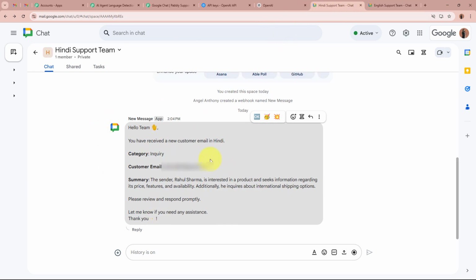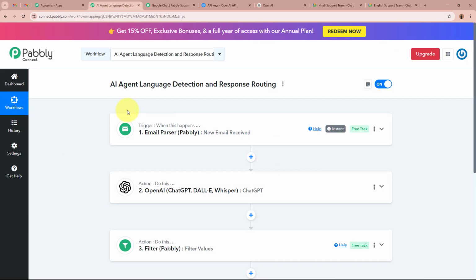If I open my Hindi team, you can see I didn't receive the message over here in Hindi. This means that we have successfully created an AI agent with the help of Pabbly Connect. So now to sum up what we have done till now.